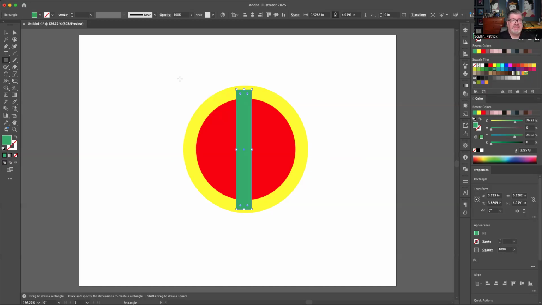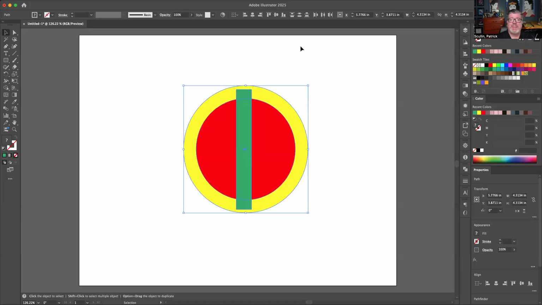Same thing as I did before, I'm going to select all the pieces. So I'm going to go to my selection tool, grab everything, do vertical alignment and horizontal alignment. So now the rectangle and the circles are all centered together.